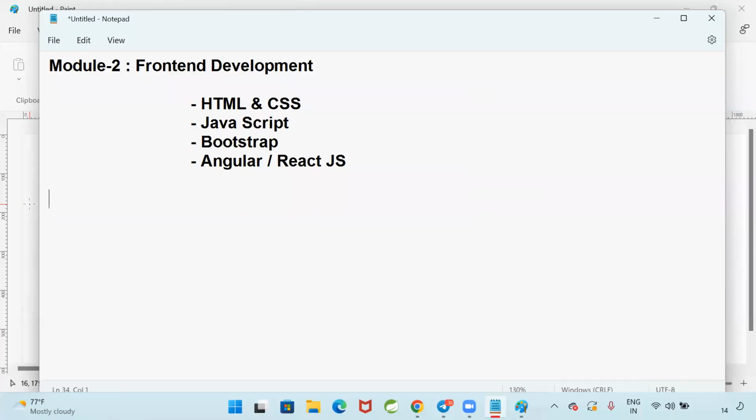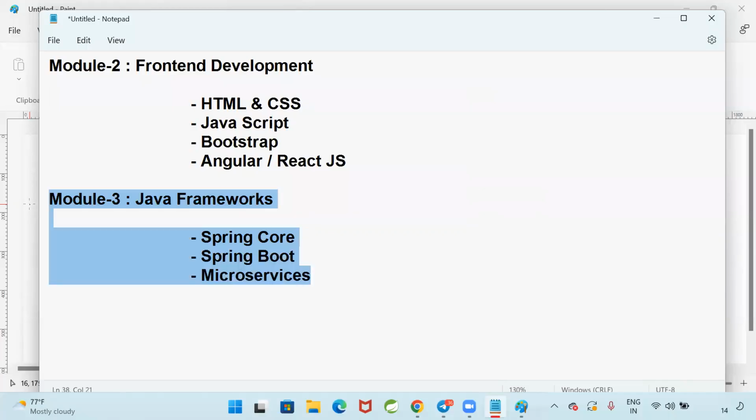For campus interviews, this is not required. Who should know these Java frameworks? If you want to try for a job with some experience, or if you want to attend the interview as a fresher outside of your campus, once your college period is completed, now you are going to attend interviews. Every company will ask for Spring Boot microservices.